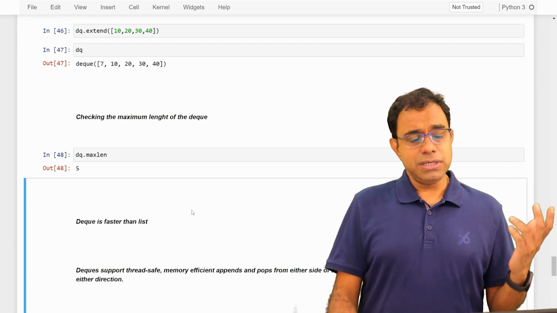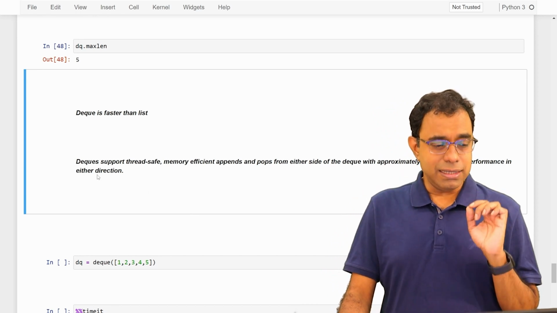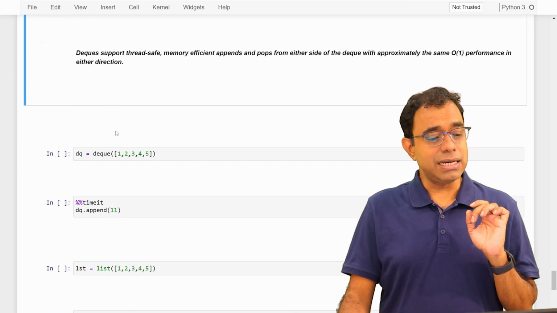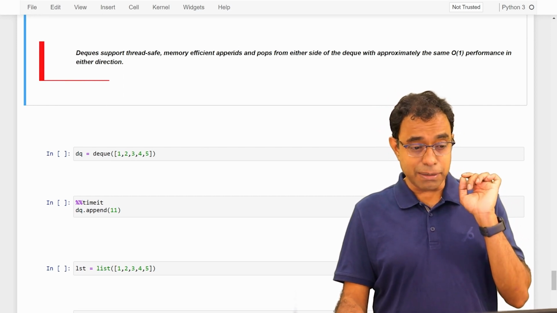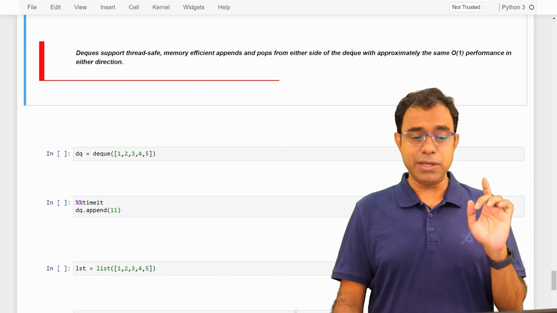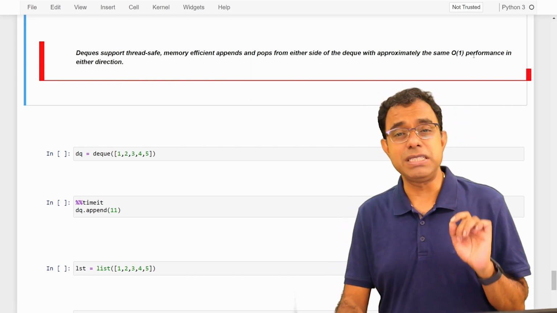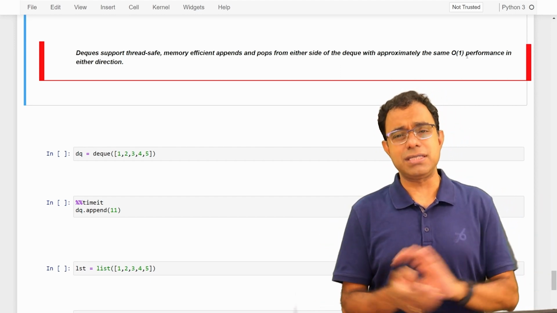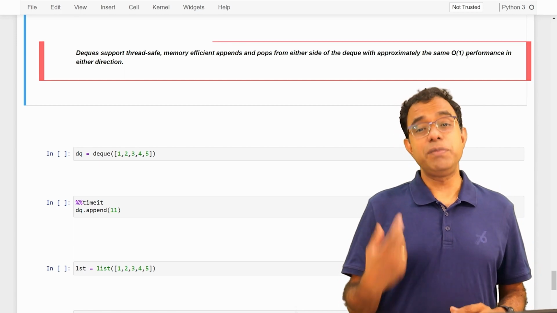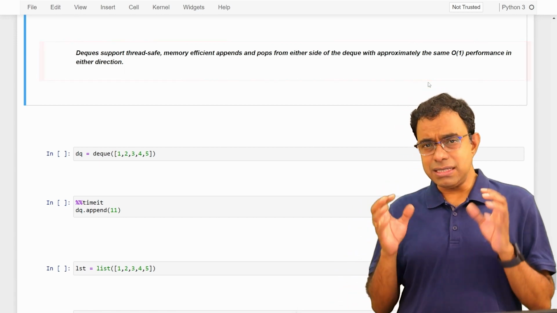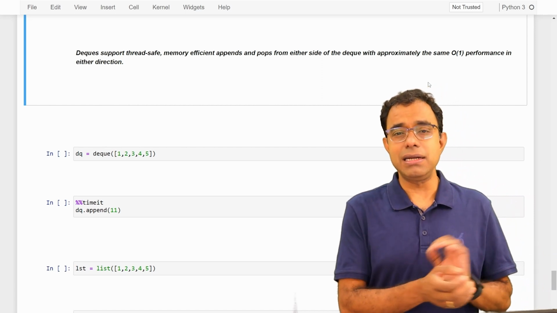Now, before I close this video, the deque is faster than the list. And in the Python documentation, it is written that deque supports thread-safe, memory efficient appends and pops from either side of the deque with approximately the same constant time performance. Remember, thread safe. This is very, very important, very interesting. Constant time performance. Okay, and that's why people use deque. Since this is written in the Python documentation, there is no need to check anything. We can just blindly trust it.